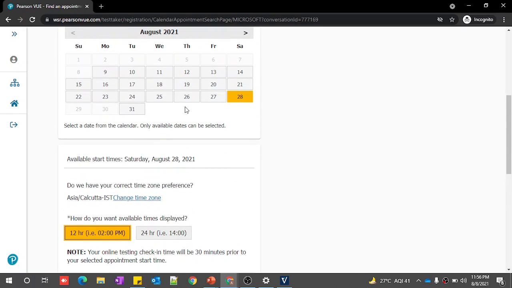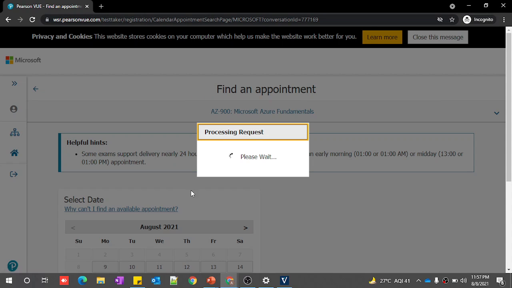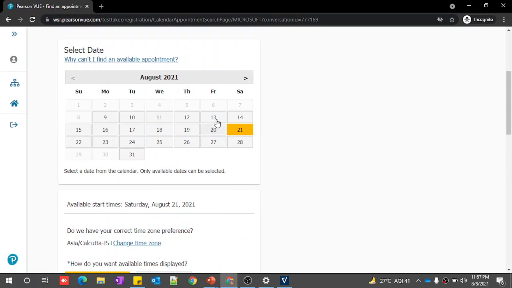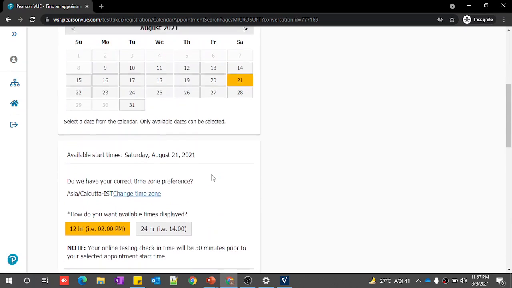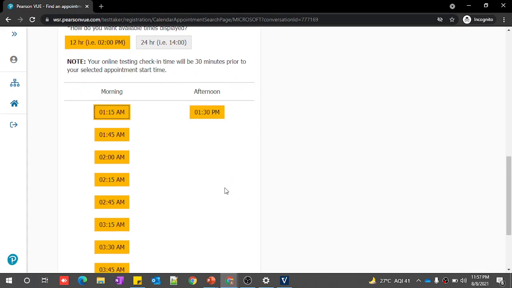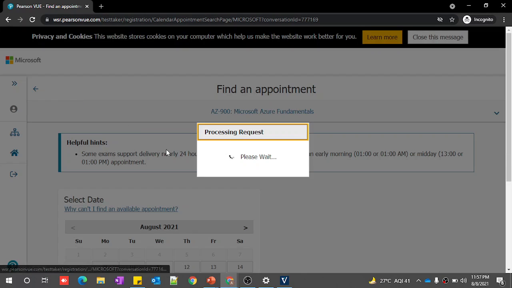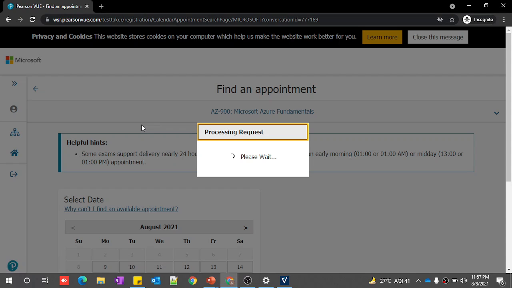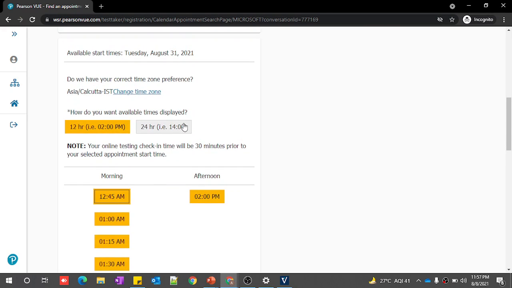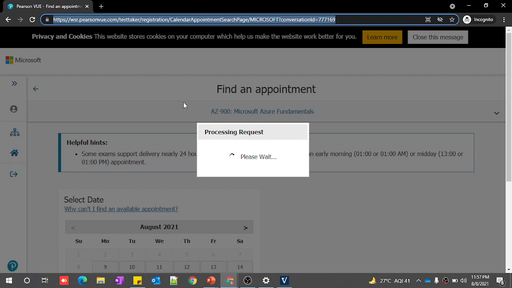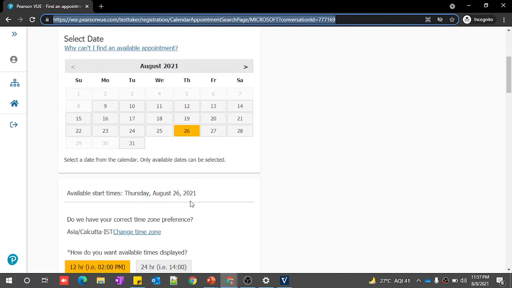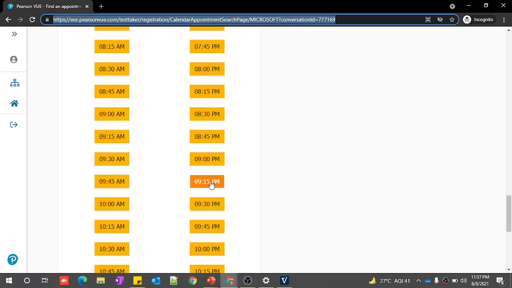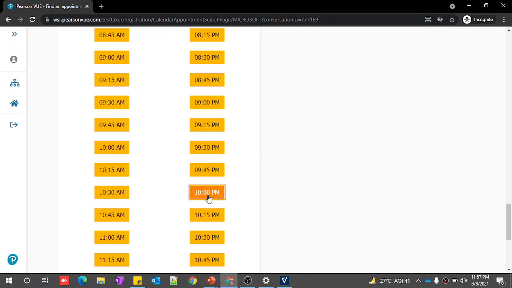You can change your date. So if you go ahead with 21st, see there is no afternoon slots. So check with your convenience what is good for you and accordingly schedule it. There is no morning slots any day, sorry, night slots. So on 26th of August I find my night slot, so I will go ahead and schedule it at 10 p.m. maybe.